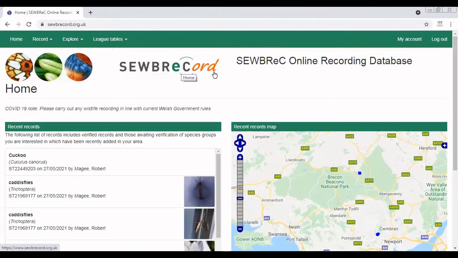So that's the final of our guides to using SEWBReCORD. There are a couple of extra optional things you can explore yourselves as well. But I think I've covered all of the main functions of the site.